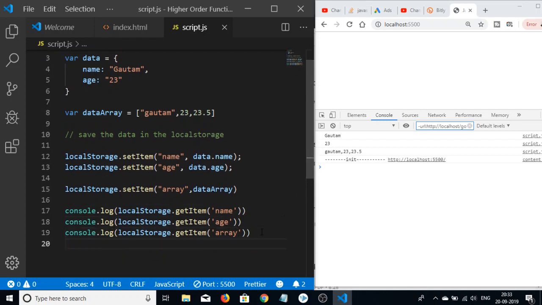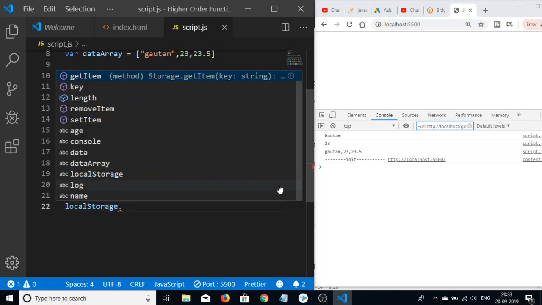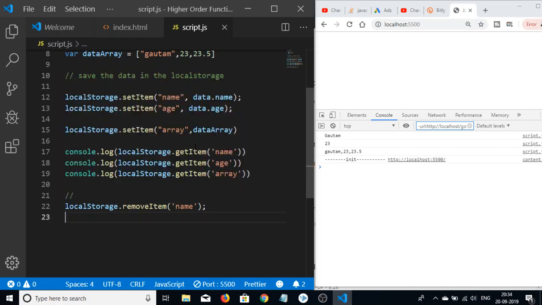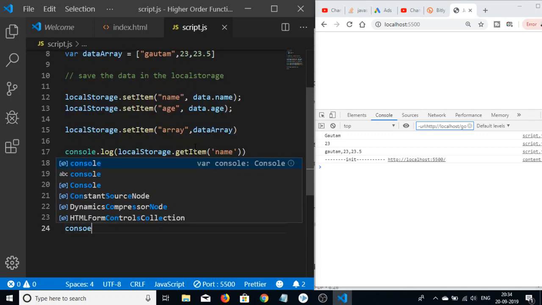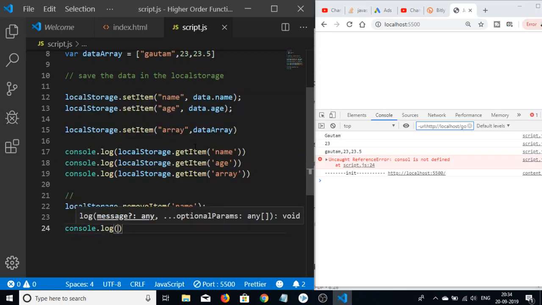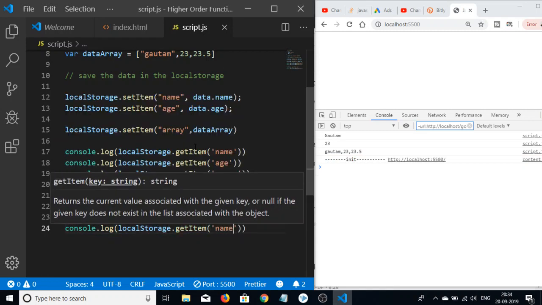Now comes the delete method. If you want to delete any item, you can call this method, localStorage.delete. Actually, the method is called removeItem, and you just have to provide the key. Let's suppose I want to delete this name value, I can just provide name here, and that's it. After executing this statement, let me console log localStorage.getItem name.